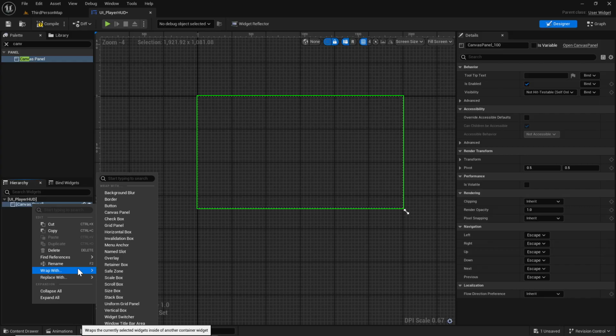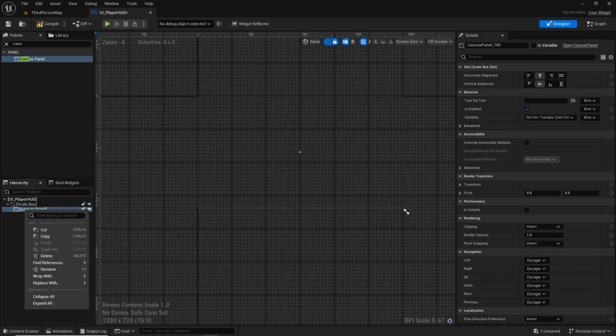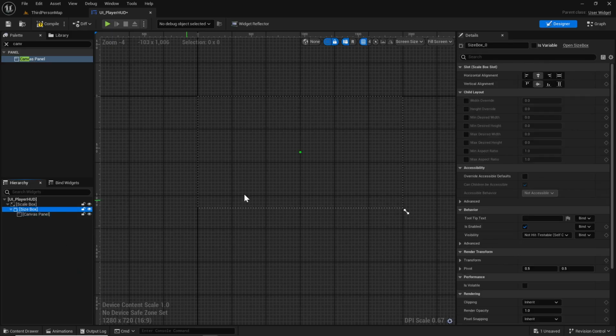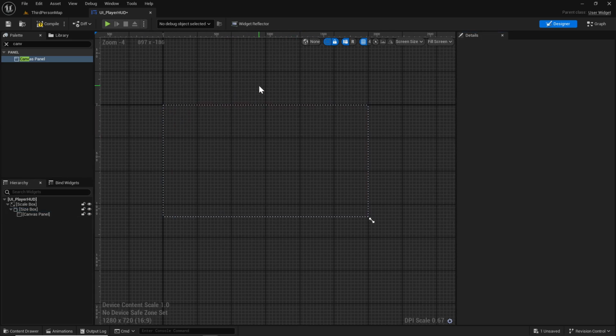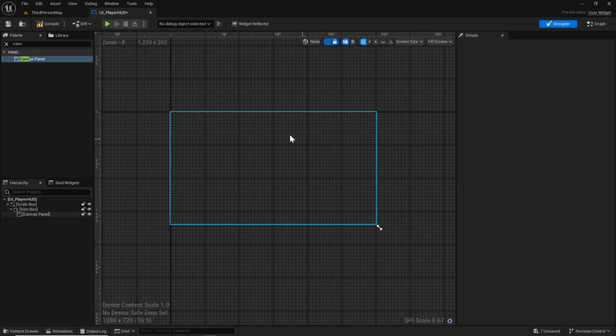And then I'm going to right click it and wrap it with a scale box. And then wrap it one more time with a size box. Width and height override 1920 by 1080, or whatever your aspect ratio is. Basically you want the green line to go around all your dotted line. That way no matter what monitor this goes on, it'll scale according to this. So it'll look weird on a 4:3, but if it's 16 by 9, yeah, it'll look fine. It'll scale to fit nicely.